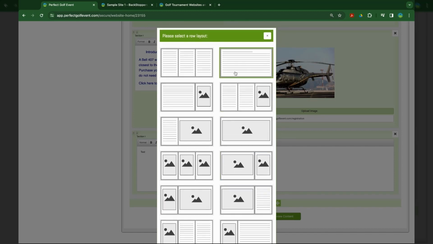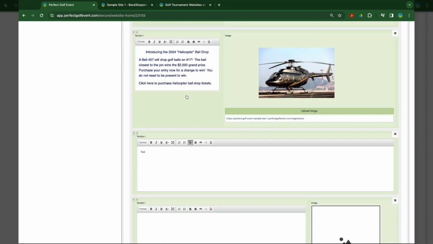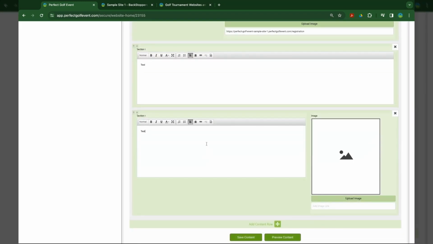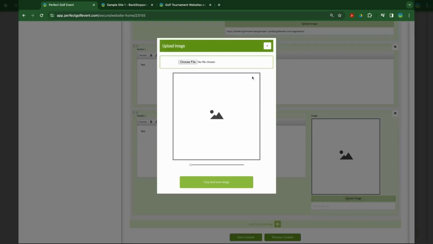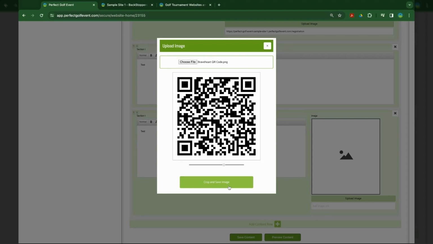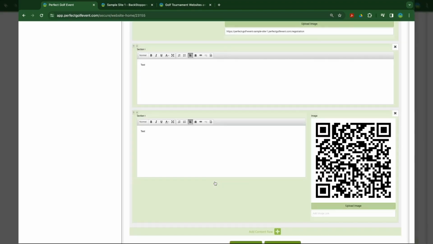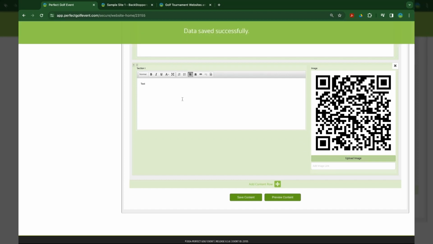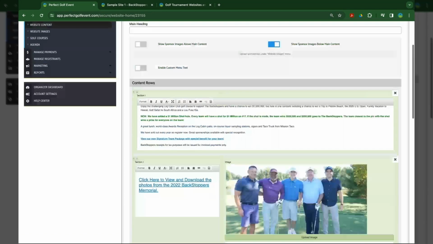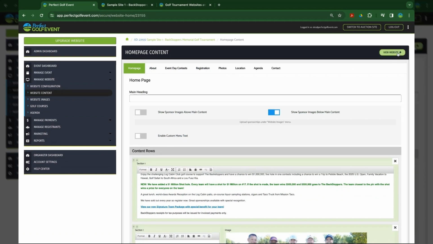So let's click on this text box here that has an image. I'll do test. I'm going to upload an image here. So let's do, I think I have a logo here somewhere. Oh, it's got a QR code. Let's try that. All right, so click crop and save image, and the image will appear on the right here, and then just go ahead and hit save at the bottom. And then let's click that view website button in the top right corner.